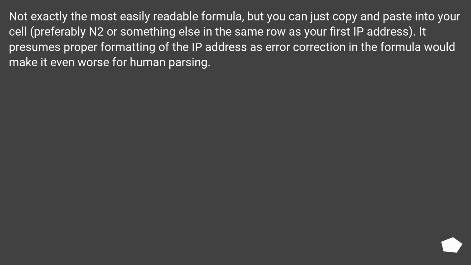Not exactly the most easily readable formula, but you can just copy and paste it into your cell, preferably N2 or something else in the same row as your first IP address. It presumes proper formatting of the IP address, as error correction in the formula would make it even worse for human parsing.